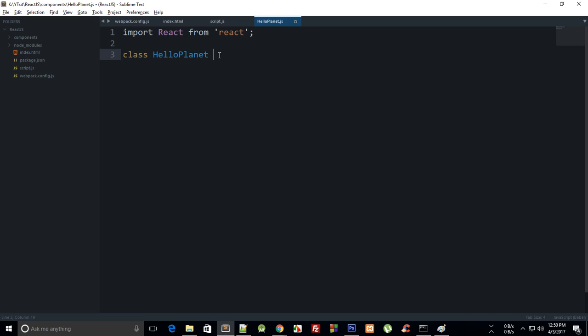So class HelloPlanet extends React.Component. This part is necessary; you need to extend React.Component. Then in the render function, which is the function that renders the component, we're going to simply return this.props.name. This props property automatically comes in because we are extending a component. Actually, we do not want to return that. We want to return something like an h1, hey, you are on, and then the name.